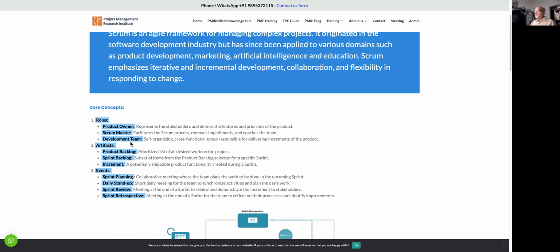Then we have the development team. It is a self-organizing, cross-functional group responsible for delivering increments of the product. Self-organizing means the team will decide how they are going to build or execute the sprint. And it's a cross-functional group. It may have different people with different skill sets. Maybe it may have an architect, programmers, testers, but everybody is known as a development team member.